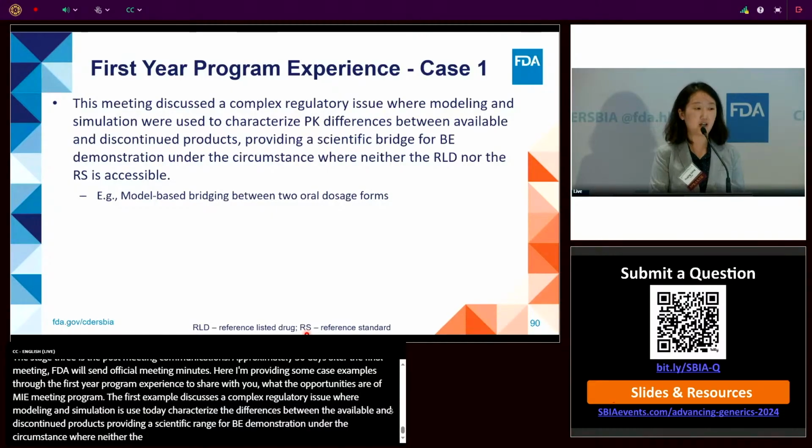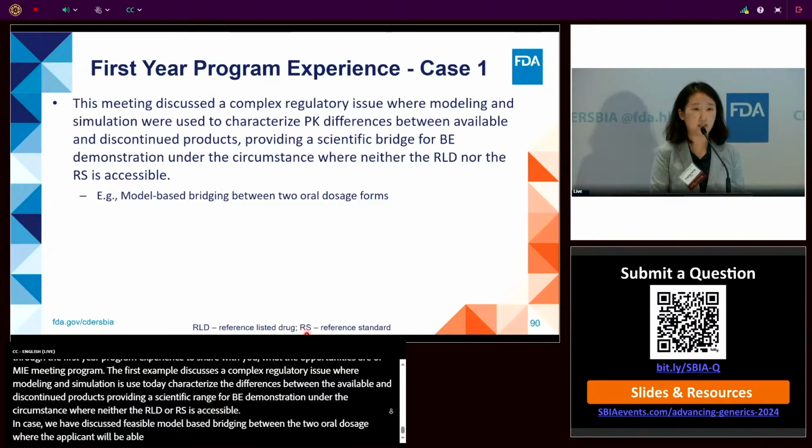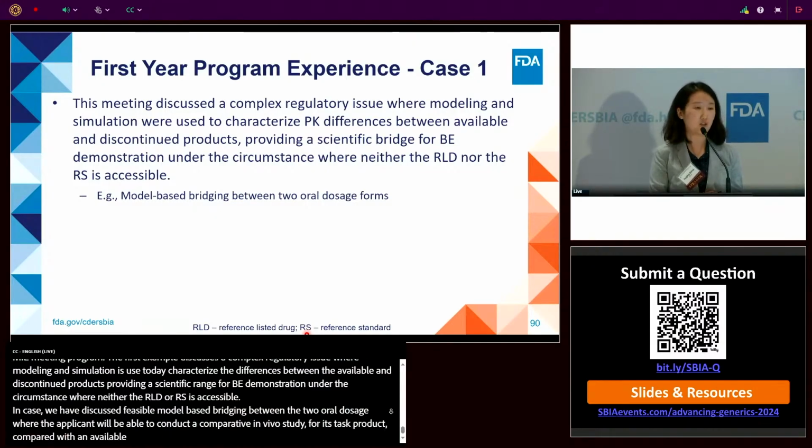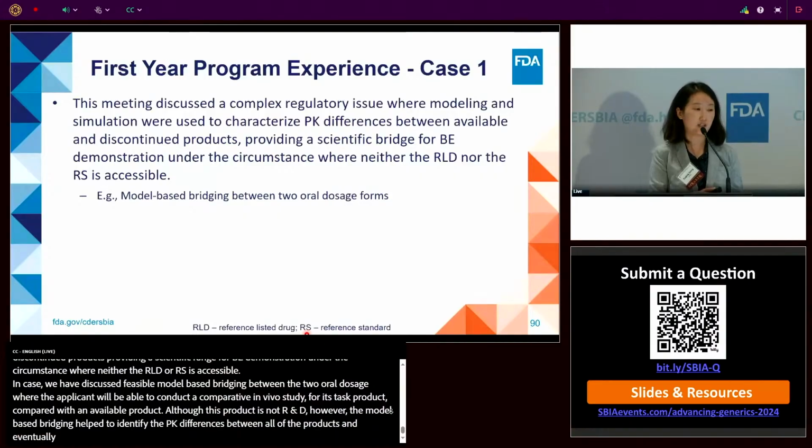In this case, we discussed a feasible model-based bridging between the two oral dosage forms, where the applicant will be able to conduct a comparative in vivo PK study for its test product compared with an available product, although this product is not the R&D. However, the model-based bridging helped to identify the PK differences between all these products and eventually provide a BE evaluation for the applicant's test product versus the R&D.